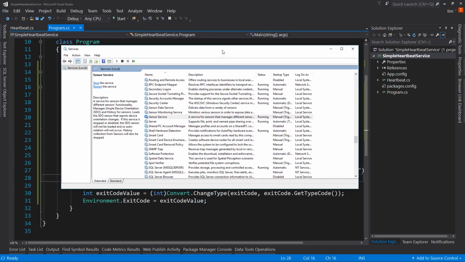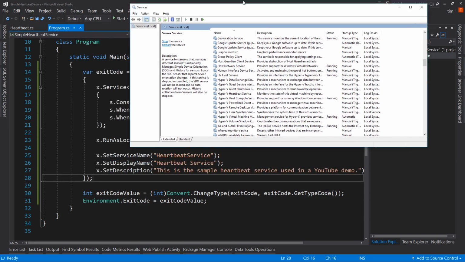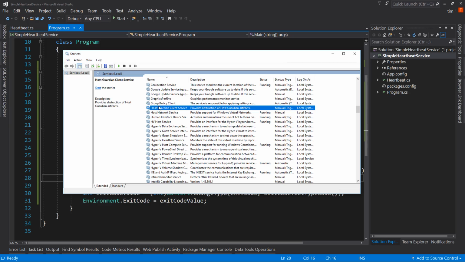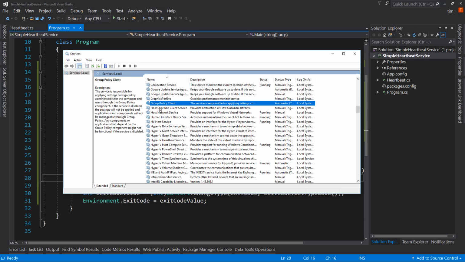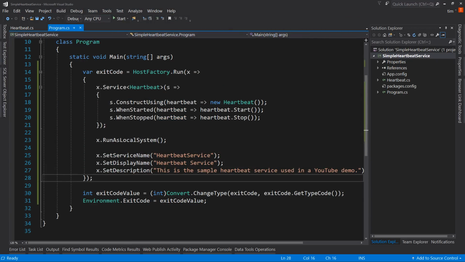So back over here, just remember that there is no service called Heartbeat. We called it Heartbeat service. So G to HO. So there's no Heartbeat service. So I think I was going to call it something else before. But anyways, simple Heartbeat service. That's what I was thinking about. We're just going to call it Heartbeat service. So that's the difference. But group policy client to host guardian client service. So there's no heartbeat in the middle. Let's go ahead and change that.